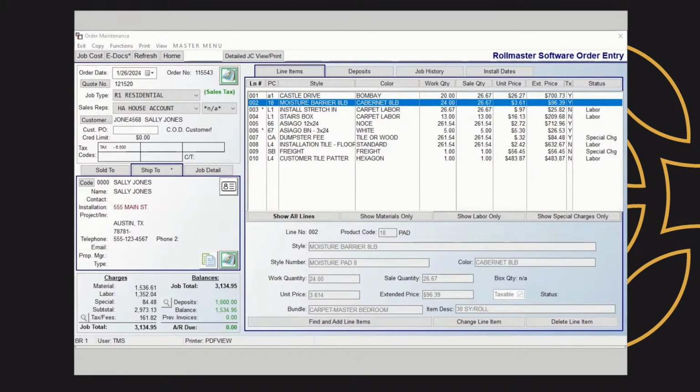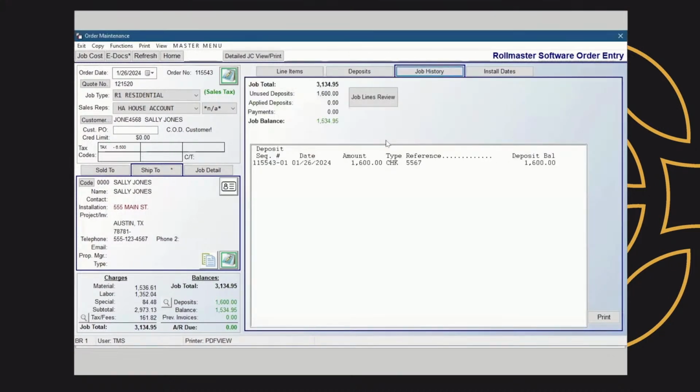And I believe, oh, one more thing I want to show you, job history. If I click on this, it's going to show me a lot of information as to what's happened in this job so far. So right now I can see the deposit that's been put down on the job. But if I was to add another deposit, I would see it. Once I start invoicing out lines in the job, I'll see those lines. Any credit memos that get created, I will see them in here. So this is a good place to see your job history.